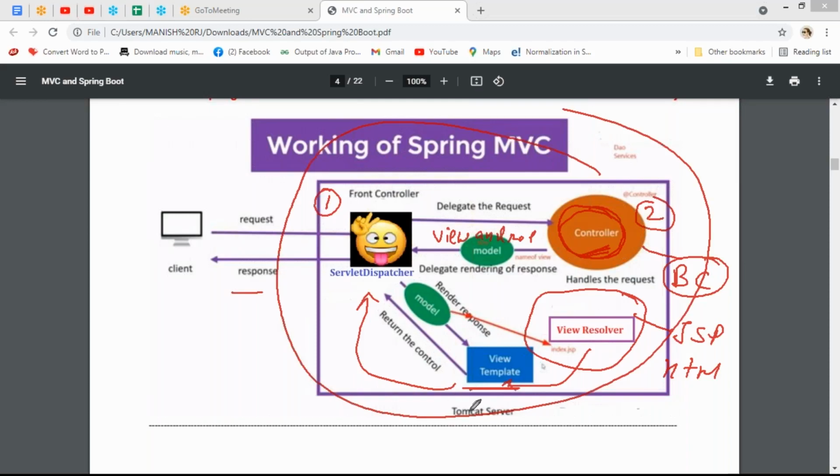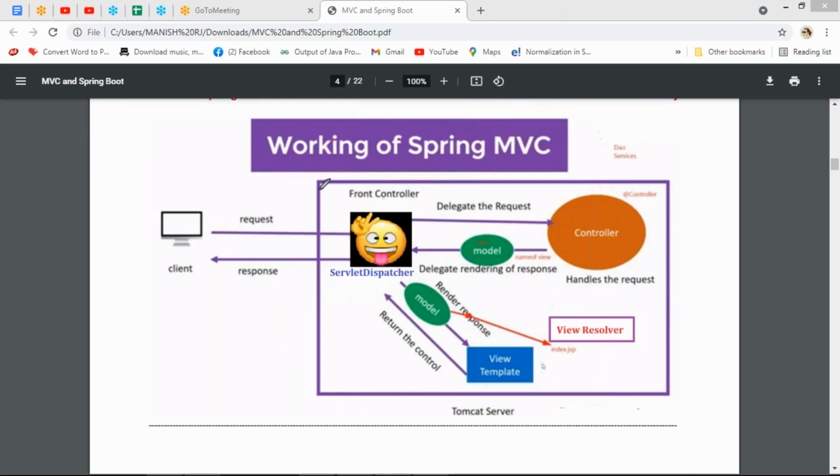We don't know. And each and every operation, guys, is going to happen inside the Apache Tomcat server. All this complete operation will happen inside the Apache Tomcat server. So if you can consider, guys, the front controller is nothing but Modi.